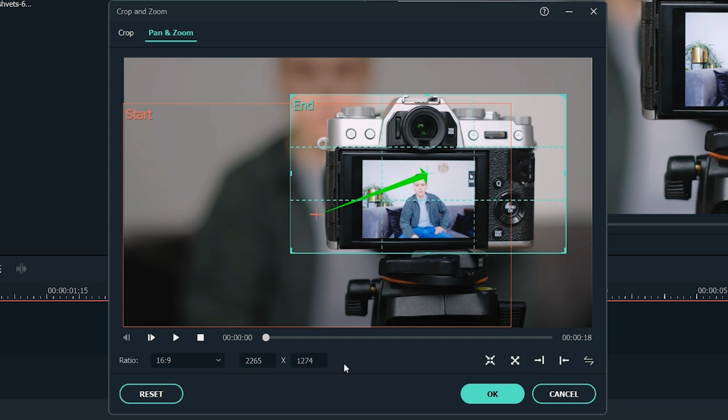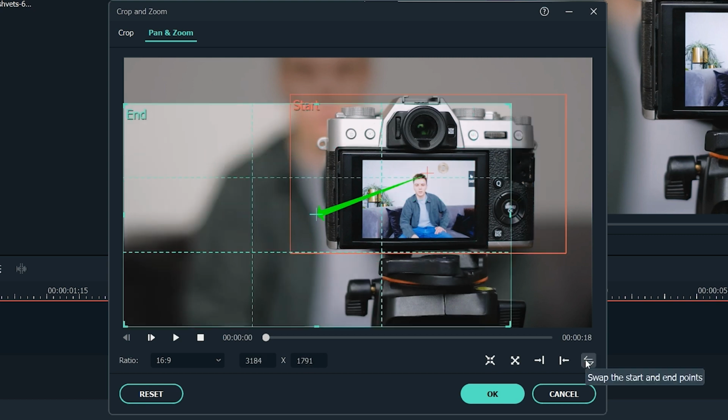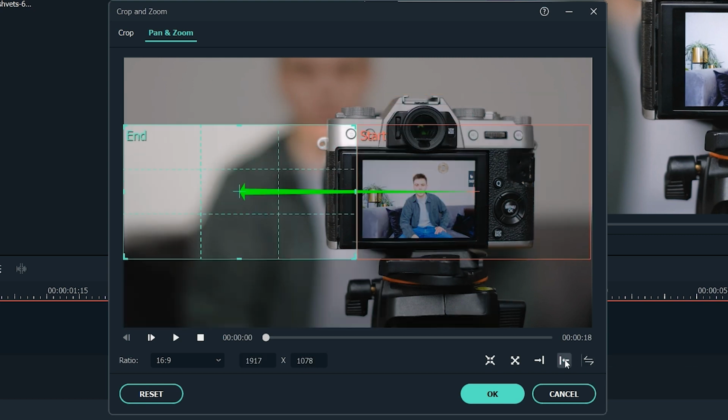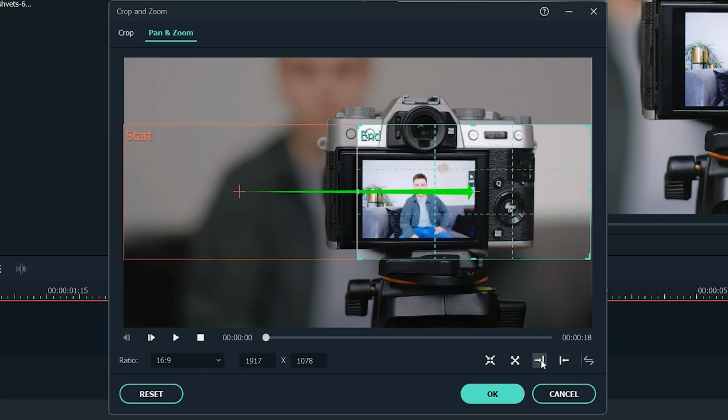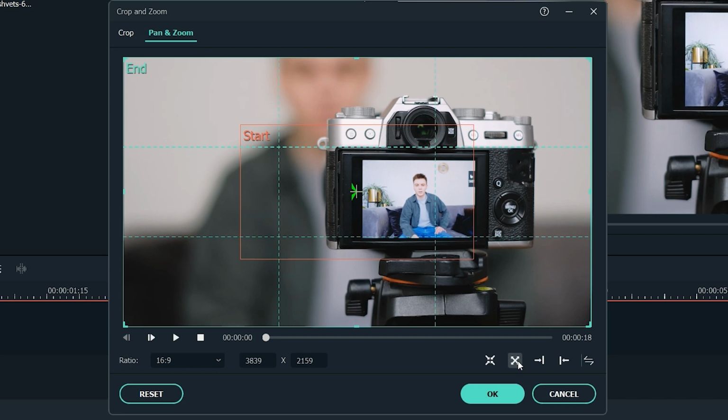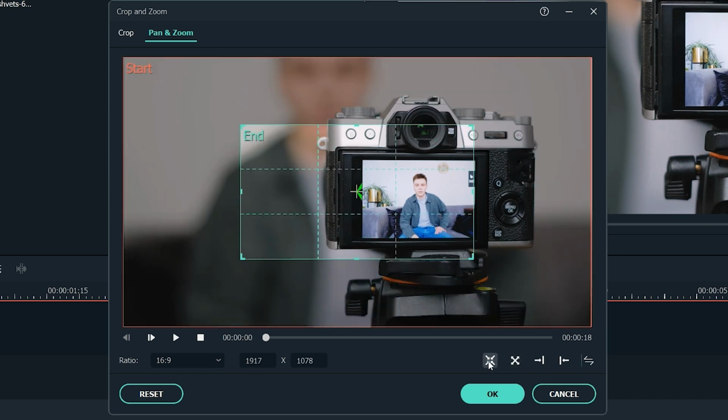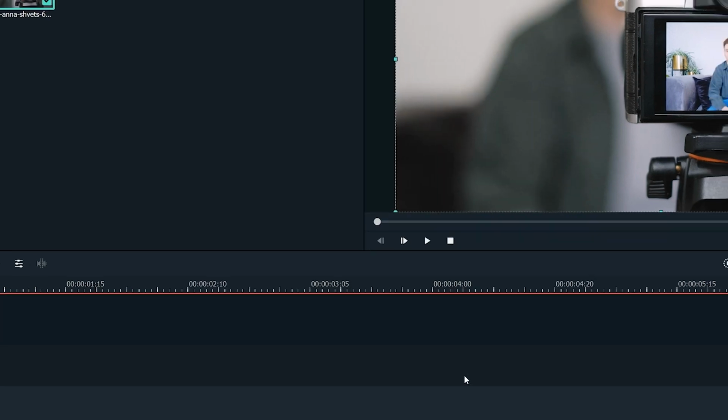Now click on the end box, resize it, and place where you want the animation or zoom in to end. But there are some more controls for ease of use. If you want to swap the start and end boxes, simply click here. Or I can animate it from right to left. It will adjust both boxes in the middle. Same with the left to right, near to far, or far to near to change positions of both boxes. Click OK and play the video.